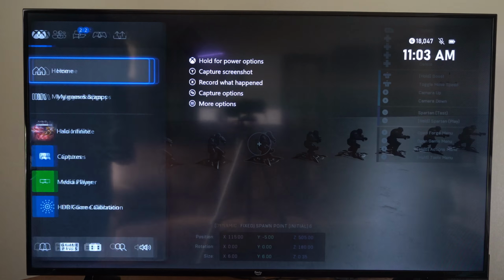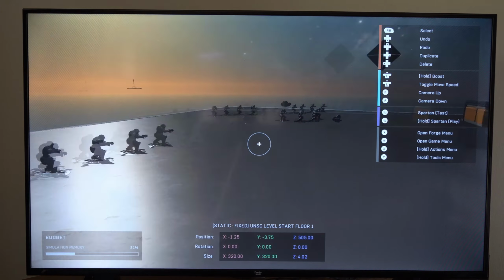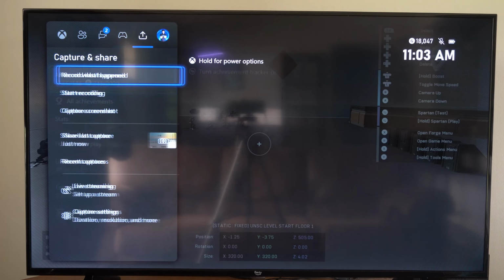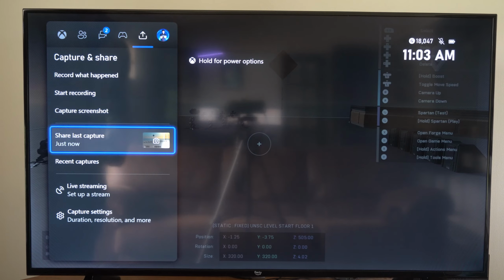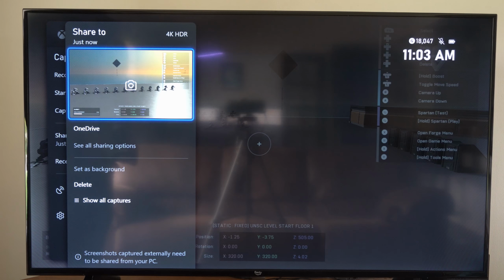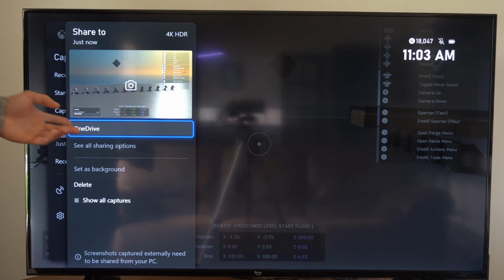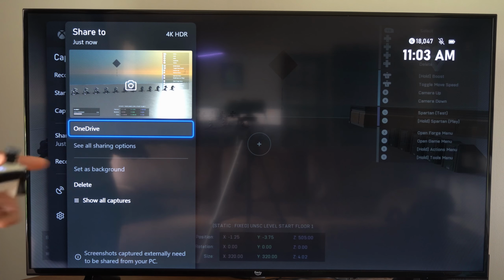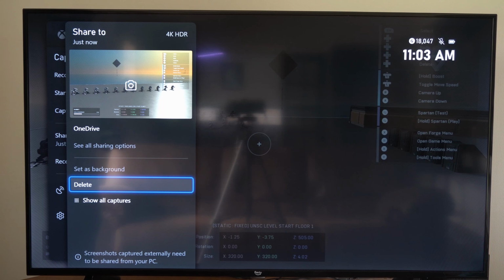So let's go on back now to my captures and shares. So I'm in the game right now. I'm moving around. So let's go back to this section and go to my recent captures, or I can go to just share last capture right here. I can see it's my screenshot now. I can go to this and I can upload it to OneDrive, which then I can access it on my computer very easily if I want to go ahead and just share it from there.